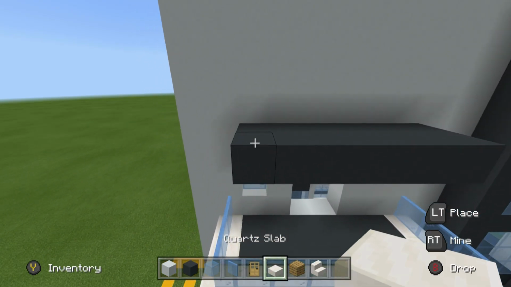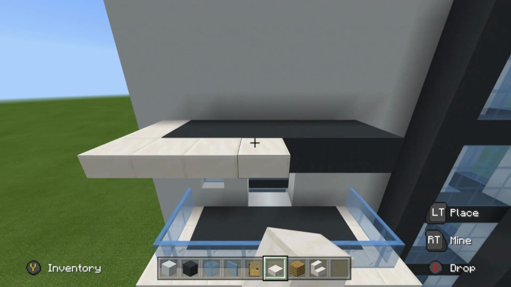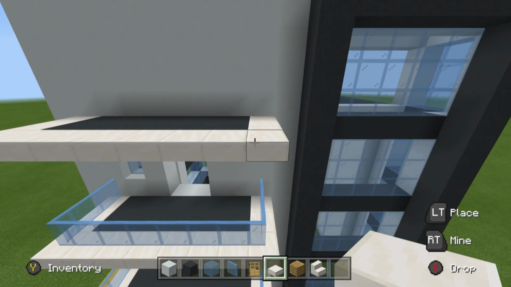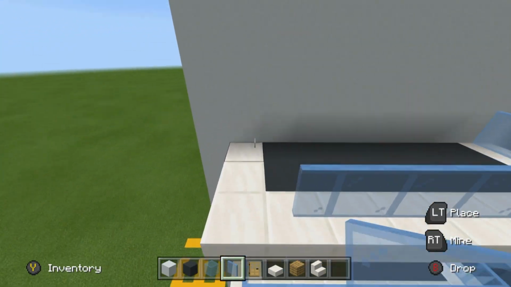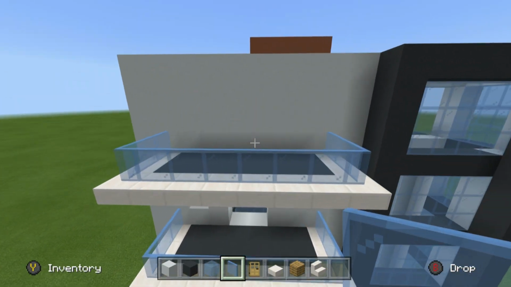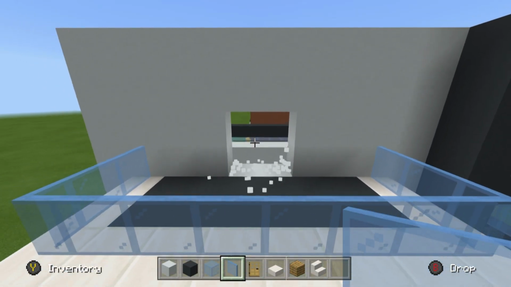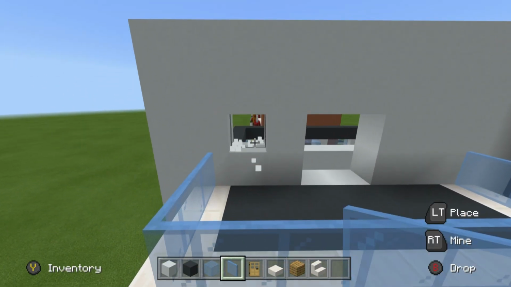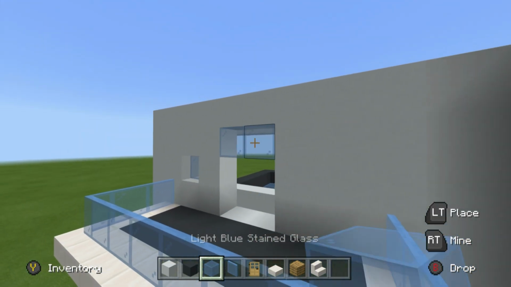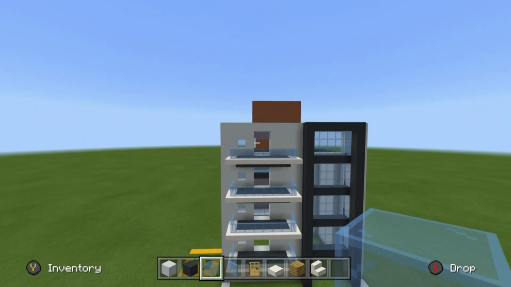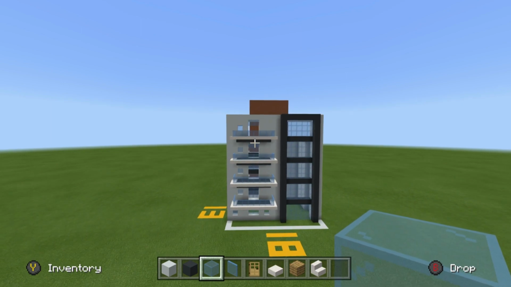You want to have 2 rows of grey concrete with quartz slabs around the top. You want to place light blue glass pane around the top of the balcony, a double space right in the middle, a little window to the side, and arguably a little bit of light blue glass block above the entrance.